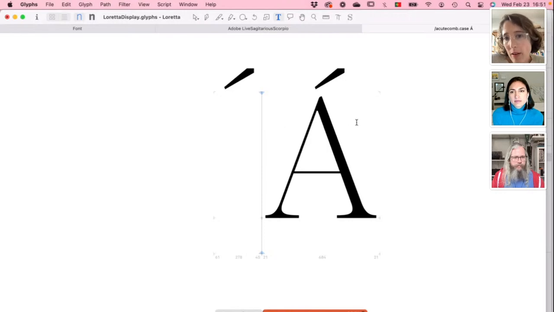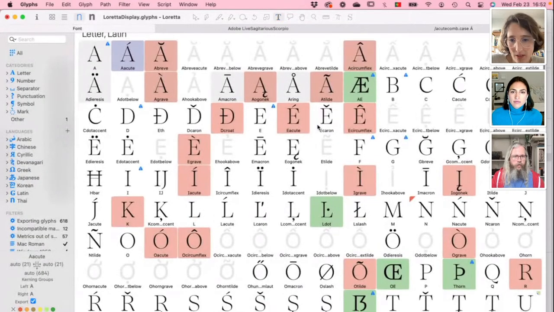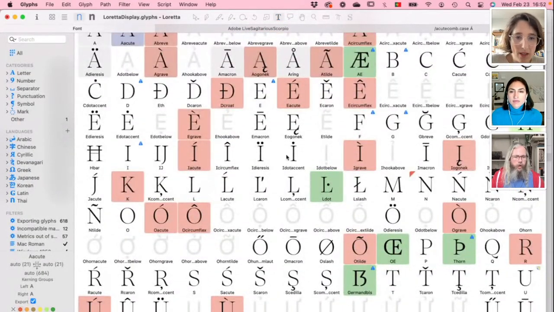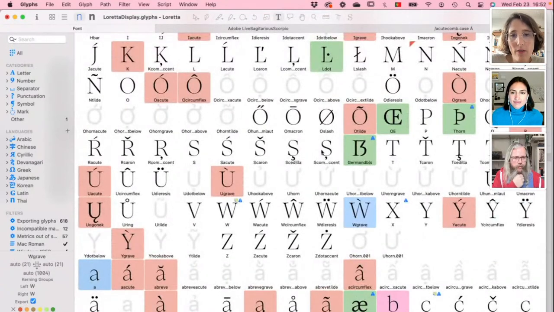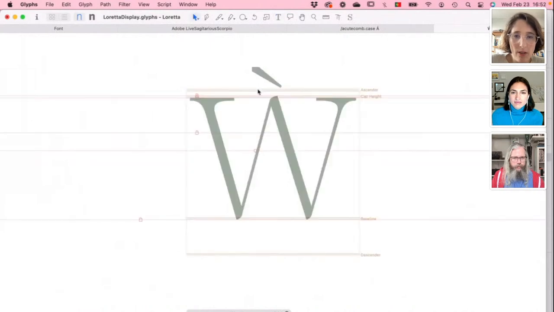Then there are other scripts like Cyrillic or Greek, the Indic scripts. There are many other languages, but for Latin base, it would be the accents. Takes a while, and you can see it's a bit messy here because this is still being done. But it's also modular, right? Once you create one of the accents, you can use it in multiple places. If you have the grave, you can use it in many different letters.